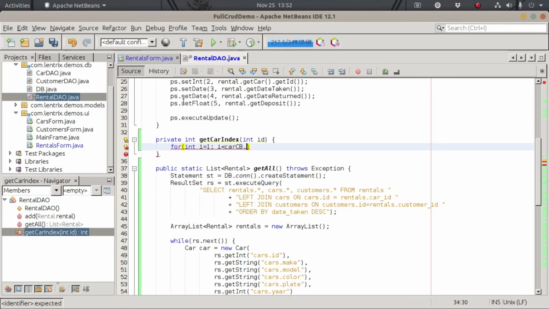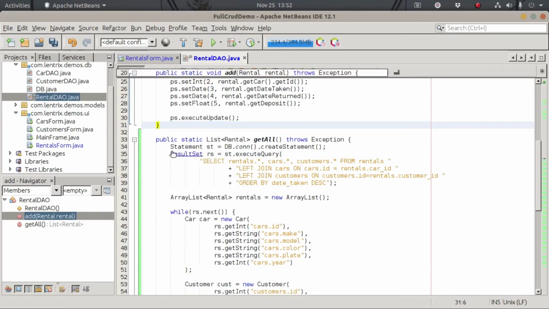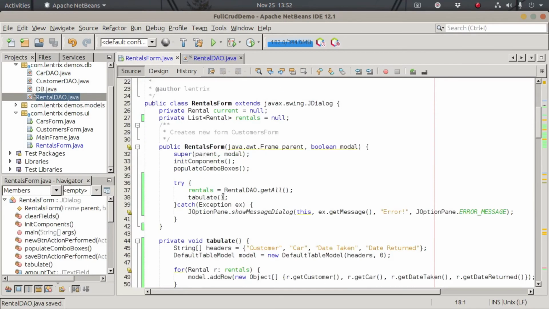What's the name? Oh my goodness, I am inside the rental DAO. Should be here.